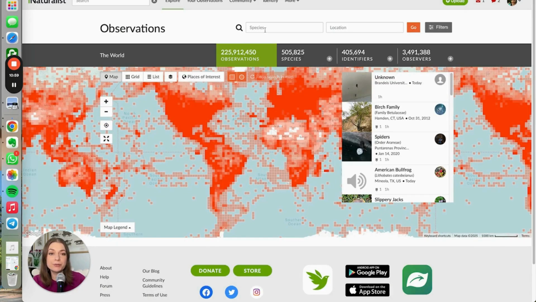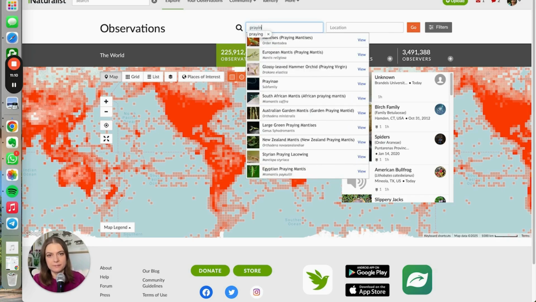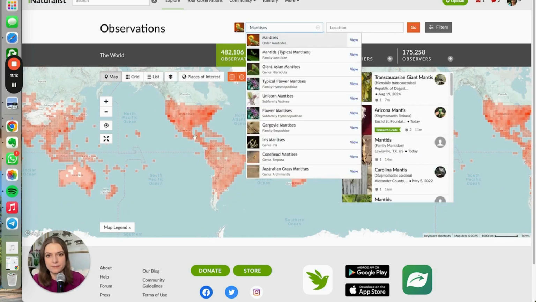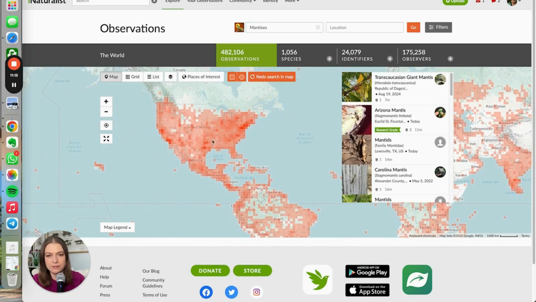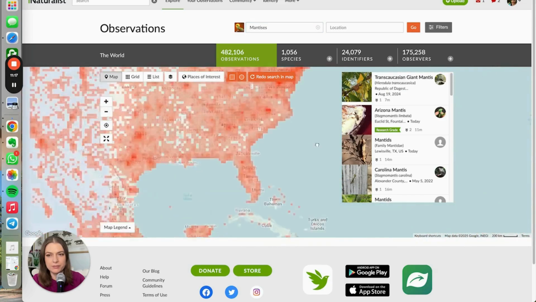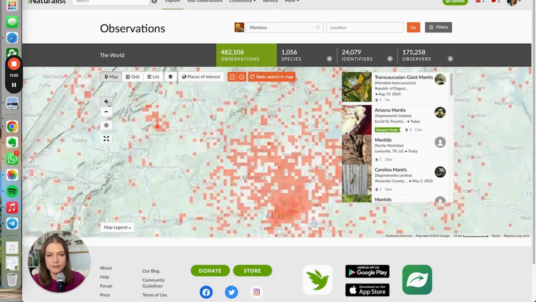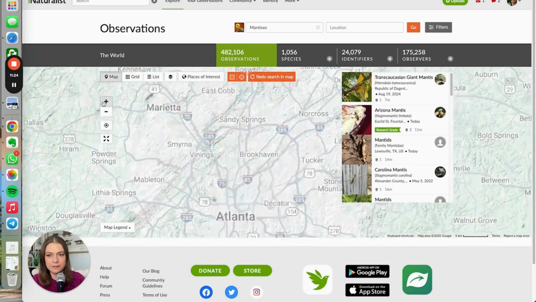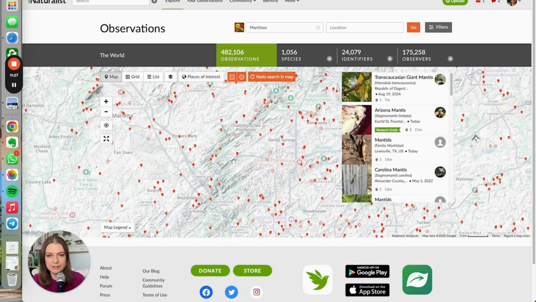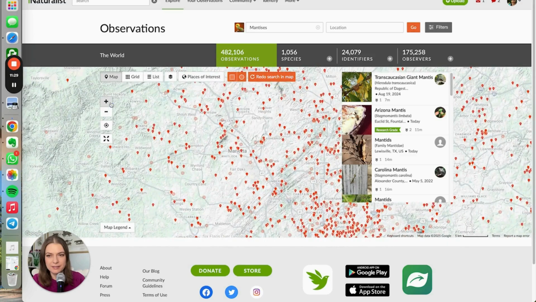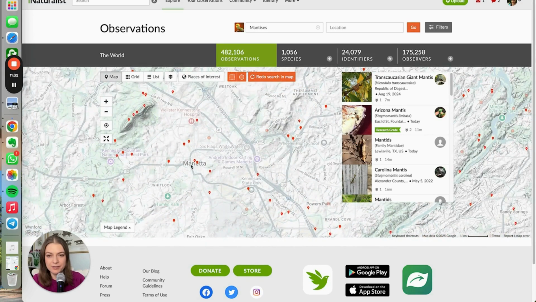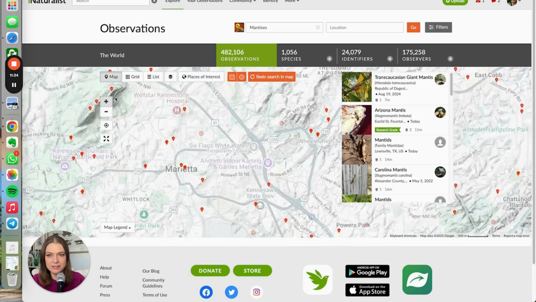Another thing you could do is explore certain kinds of animals and see where they are in your area. Say you really wanted to see a praying mantis. Then this shows all of the observations. So you could zoom in to the area where you, say, lived, here in Marietta. And you could be like, oh, cool, there's some praying mantises in there.